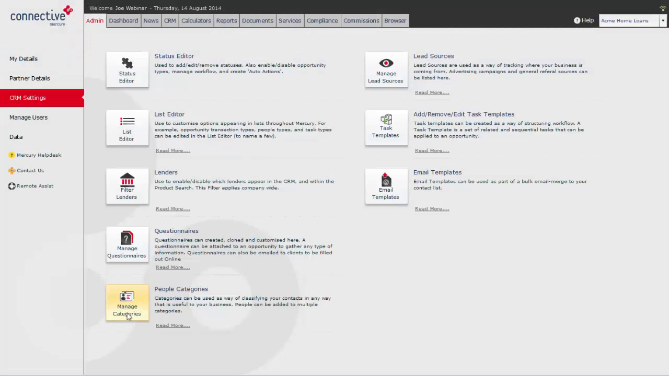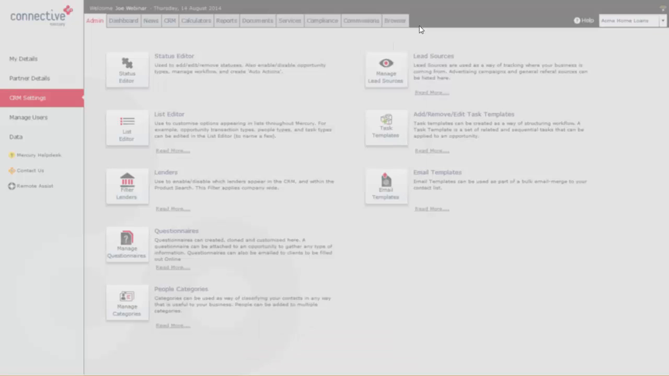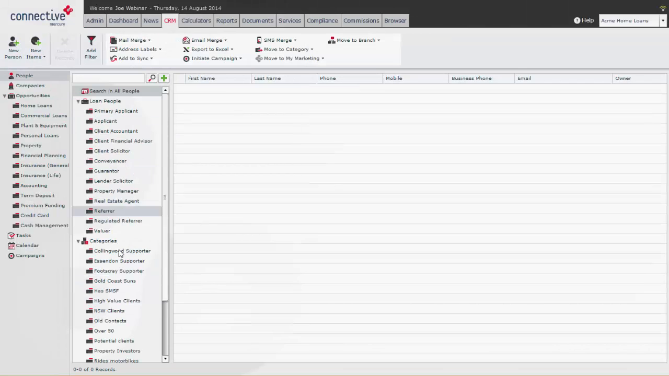You can add extra people categories quite easily by just clicking on the green plus. So as we can see, we've already got some categories that we've manually added, and we've sectioned off our database into Collingwood supporters and Essendon supporters, etc. You can add any custom category here that you'd like. It's useful if you'd like to group all your clients into a certain category and then maybe email them some specific marketing.